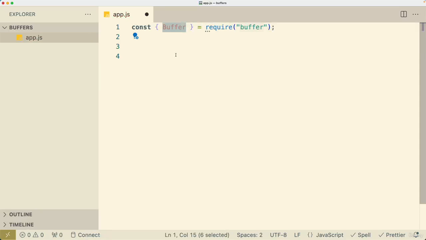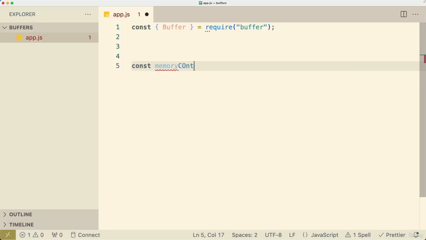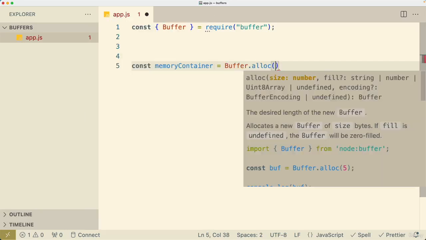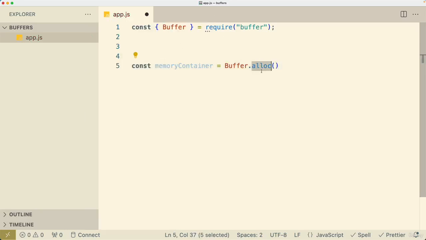Now this buffer object is also available to us globally, so we might not need to do this, but in the docs Node.js says that it's better to explicitly include the object. So I'm going to just do that. All right, so now that I have the buffer object in place, I can go ahead and allocate a piece of my memory aside for myself for my later use. So I'm going to say const maybe memory container equals buffer.alloc. Now using this method, we can allocate a piece of our memory aside for our use. And here we have to specify a value in bytes. So I'm just going to say buffer.alloc 4 bytes.